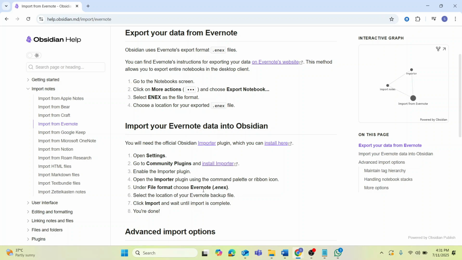Then, open the Importer plugin using the command palette or the ribbon icon. Over here, under File Format, choose Evernote enex. After that, select the location of your Evernote backup file. Then click import and wait until the import is complete.